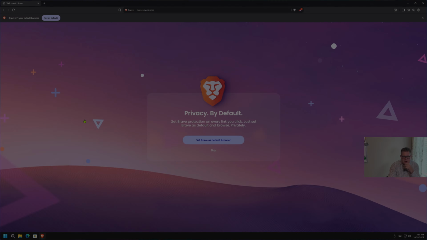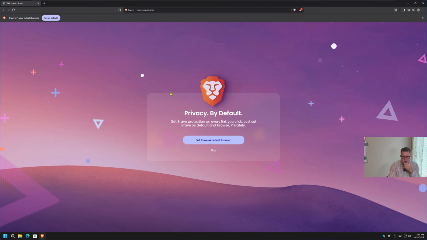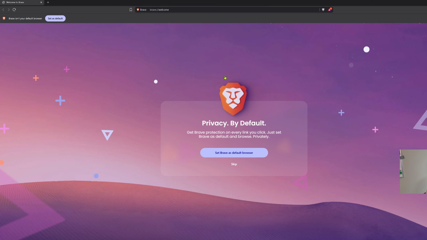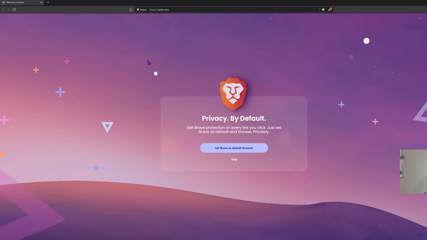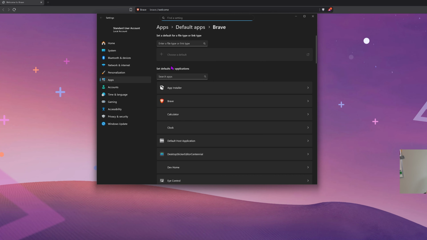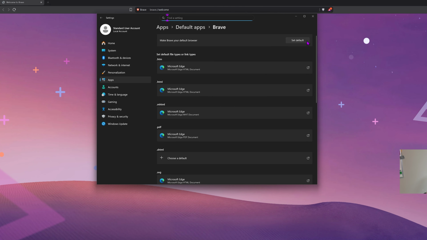So let's get started. Here we are on our Windows desktop. I just booted in here, and this is the first screen we're going to get when we launch our Brave browser. The first thing I'm going to do is set the Brave browser as our default browser. This is the browser I want to use as the default for everything because it's going to have my optimal privacy settings.